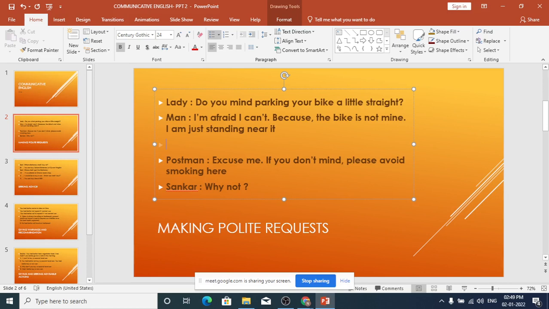Lady, do you mind parking your bike a little straight? Man, I am afraid I cannot because the bike is not mine. I am just standing near it. Second, postman, excuse me, if you don't mind, please avoid smoking here. Shankar, why not? Okay, very good.